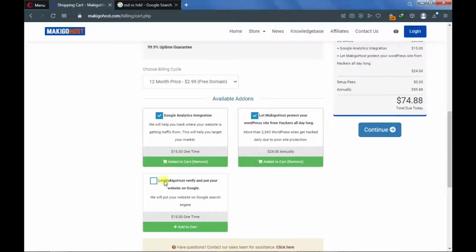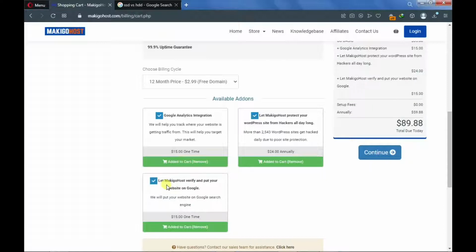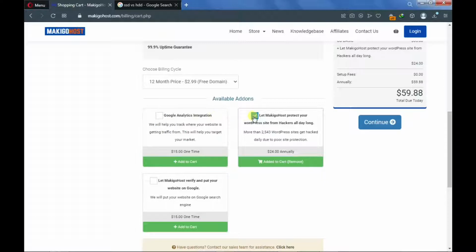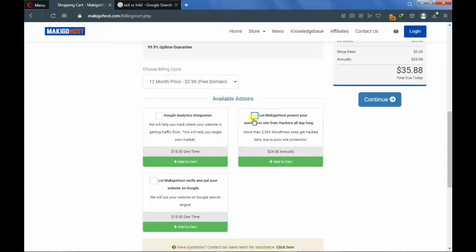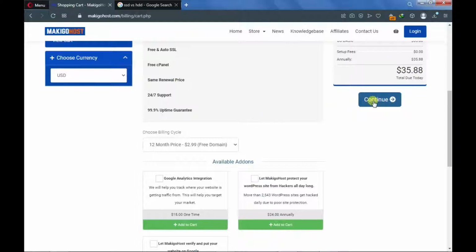Okay, now the next one is to allow Makiko Host to verify and put your website on Google or Bing or other search engines. Okay, after building this website, the website will not be on Google. You have to upload it manually, list it onto search engines like Google. So if you want them to do that, they can do it for you, and it's also a one-time thing. But for tutorial purposes, I'm not going to add these to cart, so I'll untick that and then proceed. So I'll click on continue.